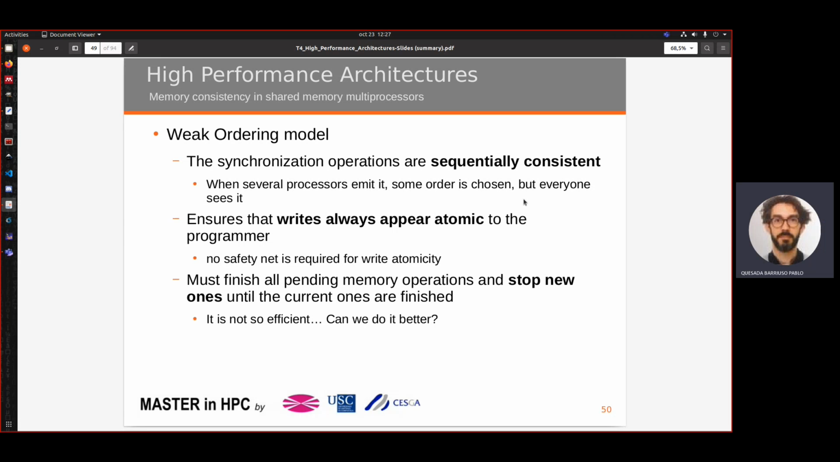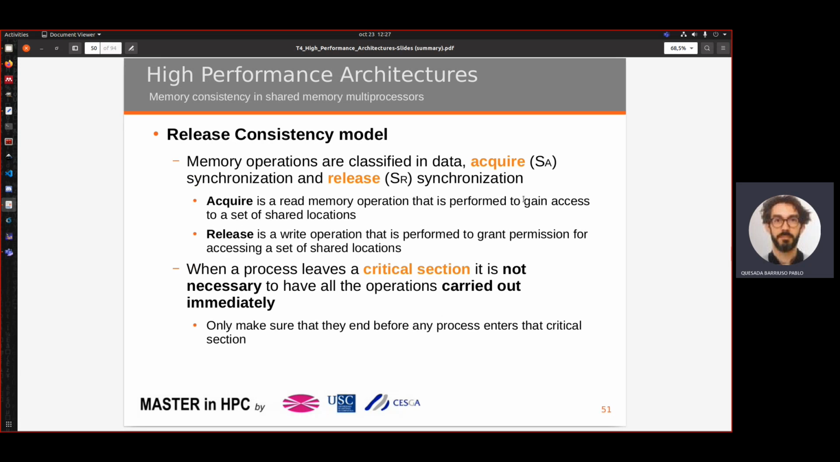This is not so efficient, so we can do it even better if we move to a release consistency model. This is the one consistency model that we're going to see in this class. In this case, memory operations are classified as data, as before, but now there are two different synchronization operations, acquire and release. An acquire operation is a read memory operation that is performed to gain access to a set of shared locations, and release is a write operation that is performed to grant permission for accessing a set of shared locations.